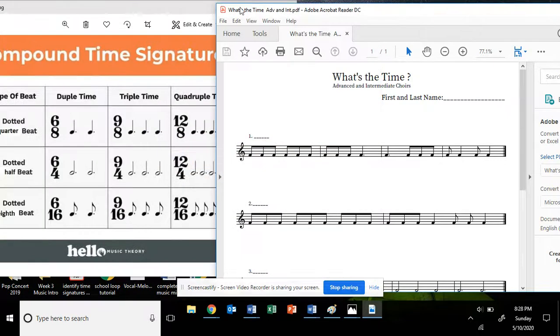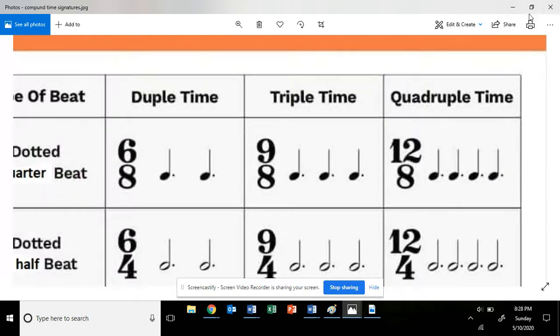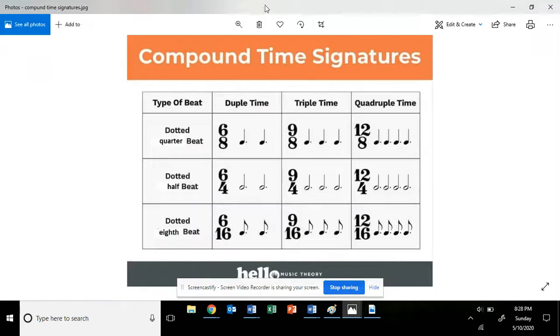So what we need to know about now is your compound time signatures, which look like this. Basically, a compound time signature is any time signature where that top number can be divisible by 3, like a 6/8, 9/8, 12/8, 6/4, 9/4, 12/4, and so on. If you look at all of these time signatures, you can divide the top number by 3.